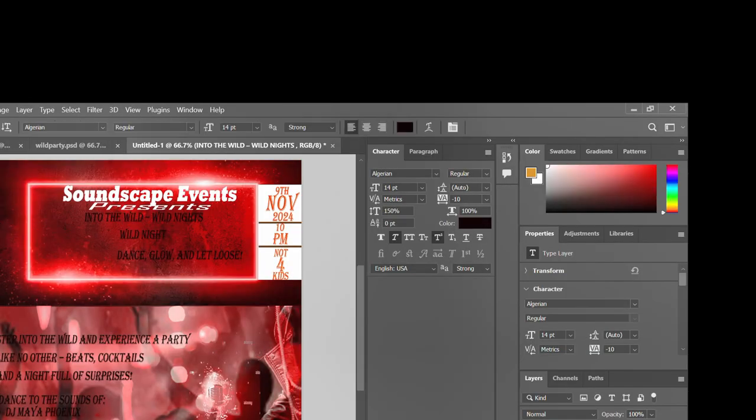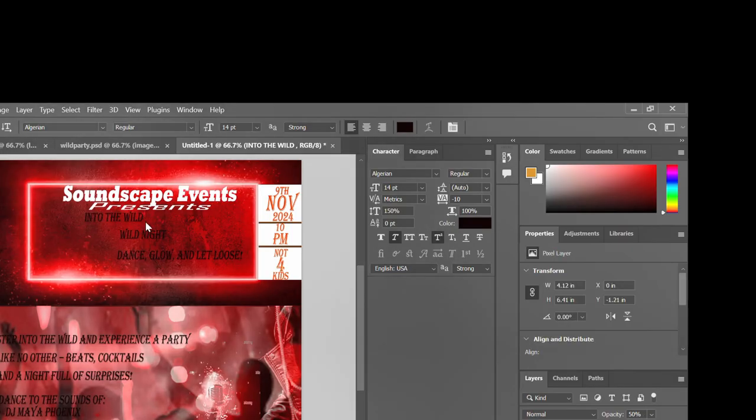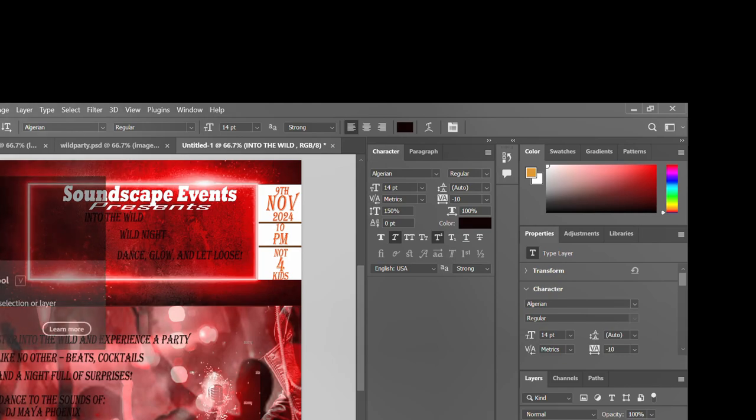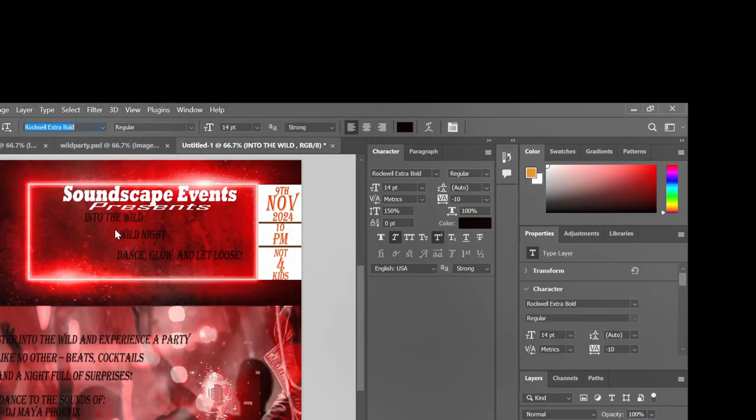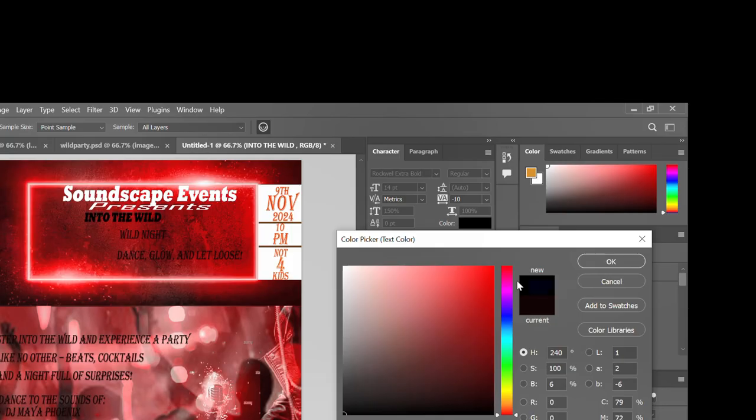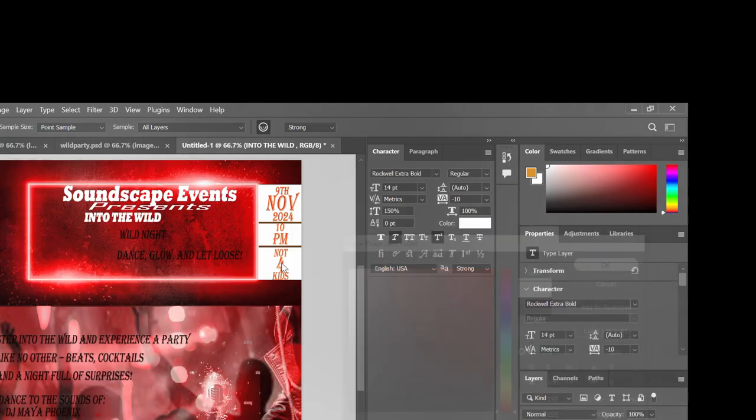Come here. Let me take this one off. Same text, the font family used for the soundscape, to provide that one too. We are going to use that same text, that is the Rockwell extra bold regular. Then we change the color to white. Let's position that one too.